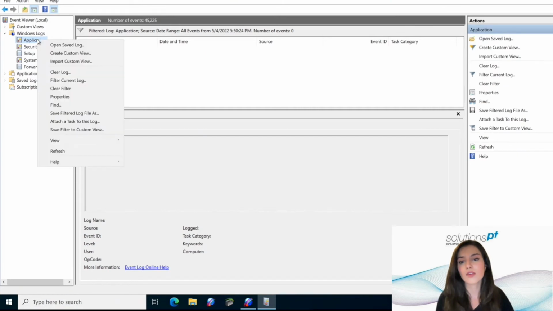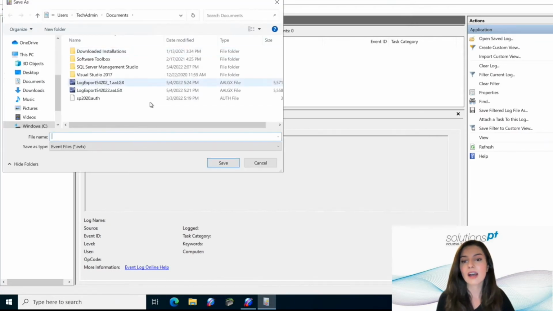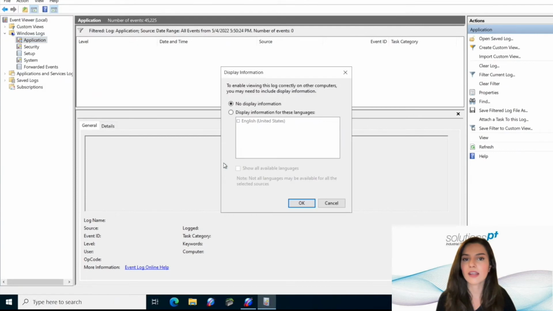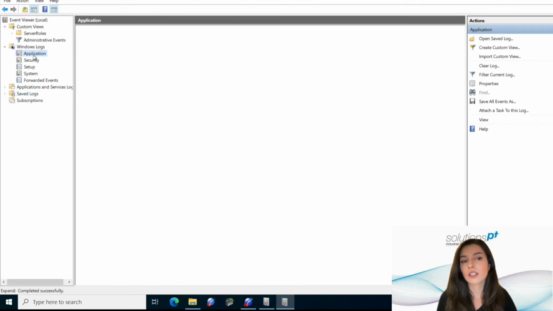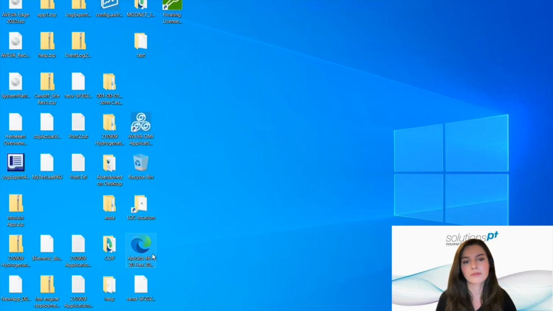To save the log files, we then simply right-click on Application, select Save Filtered Log File As, and then simply save it in the location that we want to, which we are doing right here. And again, here are our Security logs and our System logs that we are demoing here, and we follow the same process to export it.